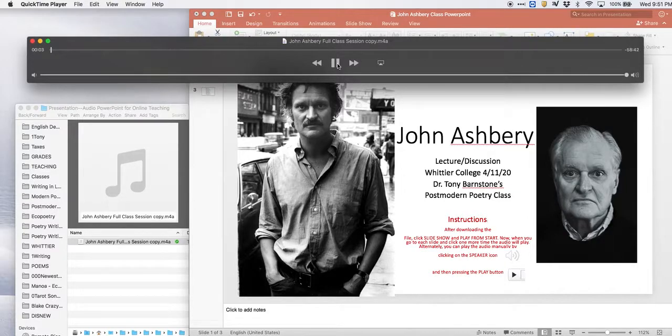Okay, this is our John Ashbery class. I'm starting. And so what I'll do is I'll find out the point at which I have stopped my introduction and where I'm going into the first poem. And at that point, I will trim the lecture and I'll create a separate file just for this particular page.